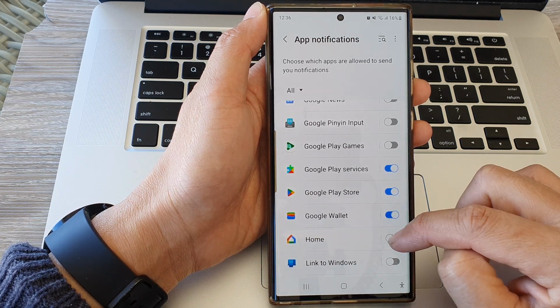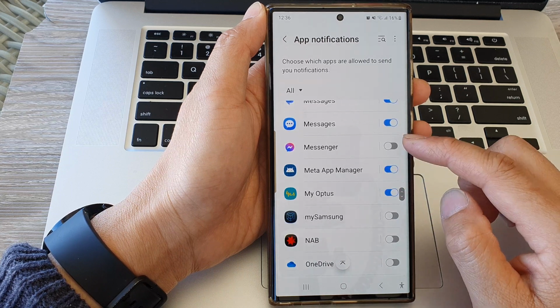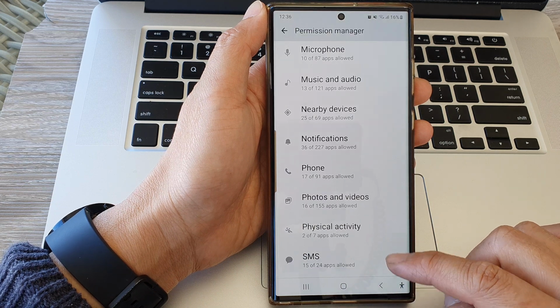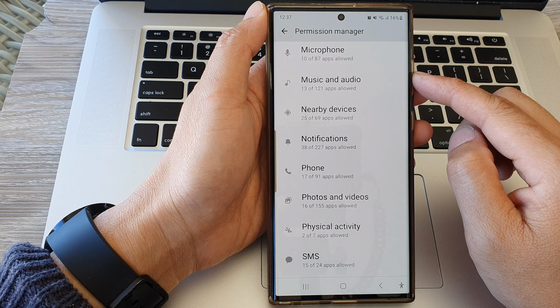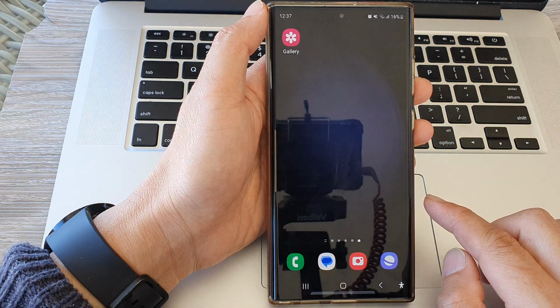And that's it. So go down the list here and just simply turn it on or off. And that is how you can manage notifications permission on the Samsung Galaxy S23 series. Finally, you can tap on the home button to go back to the home screen.